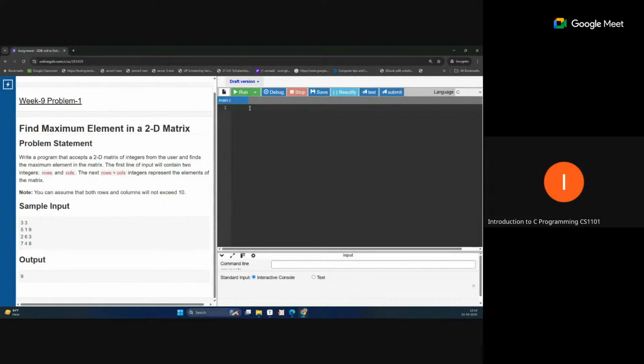Okay, let's start with this problem. We will write a complete code for this. Let's see what the sample input is representing. The first two values, 3 and 3, represent the number of rows and the number of columns. After that, each row is representing a row's elements, so there are three elements in each row. That we need to store. So let's write.